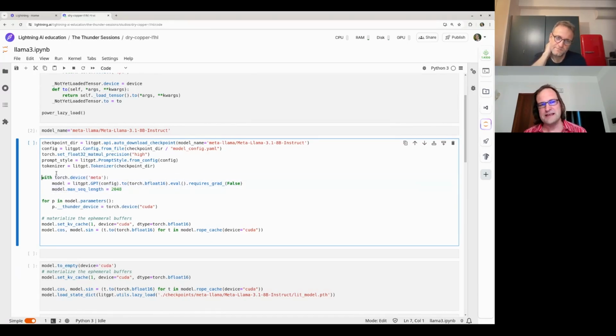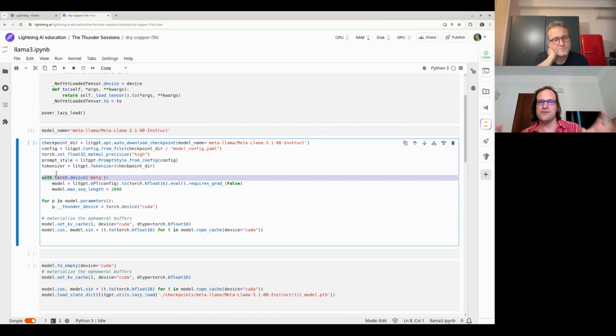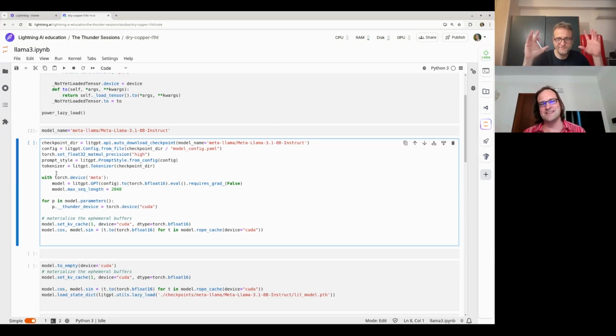And today, because we want to show how we save GPU memory, we will not start the model on the device immediately, but instead we will start it on the meta device, which is, imagine, a fake device. Yeah, it's not a GPU by Meta, but we instantiate our model here.